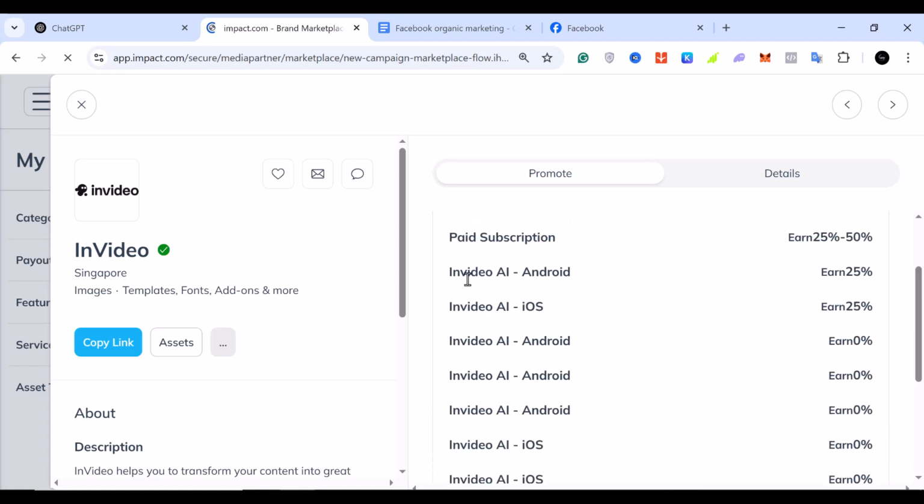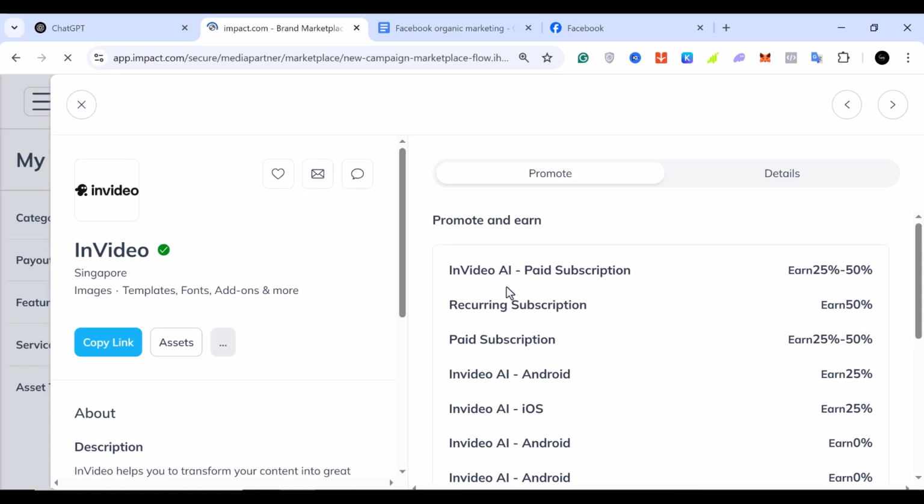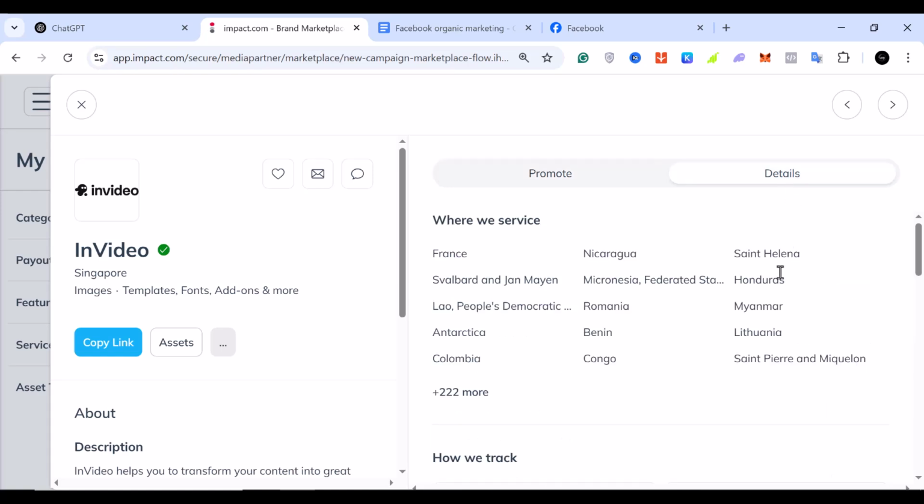So for the Android, because InVideo has an app, you earn 25%. For iOS, you also earn 25%. And then for the paid subscription, which is basically the same as this one, you earn 25%, and then the recurring percentage will be 50%. So for the AI video, you also earn between 25 to 50%. If you come to details, you see all the information that you need.